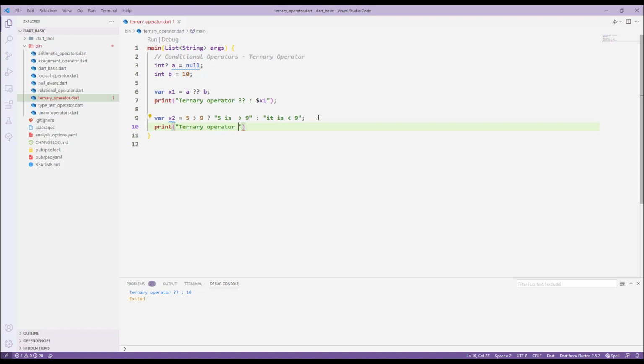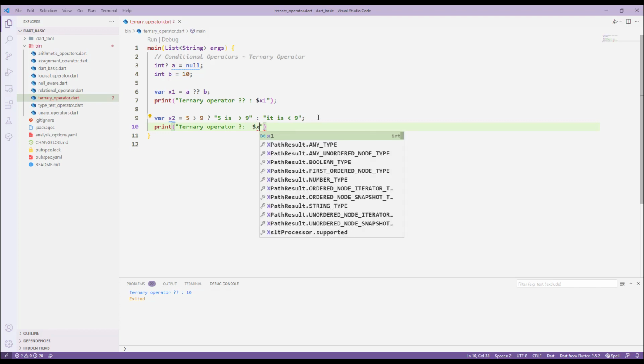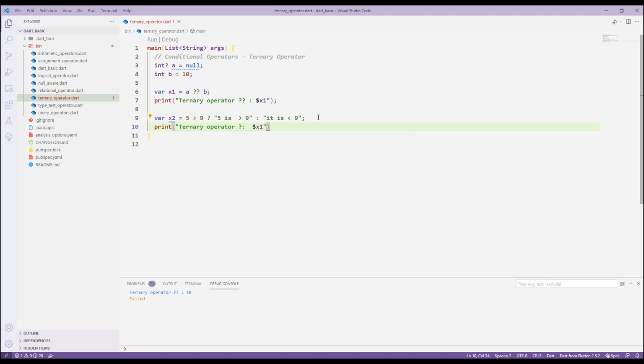ternary operator of question mark and colon. So here we will print out the value of x2. If you run this, you can see that the ternary operator says it is less than the 9. So this got assigned to our x2.